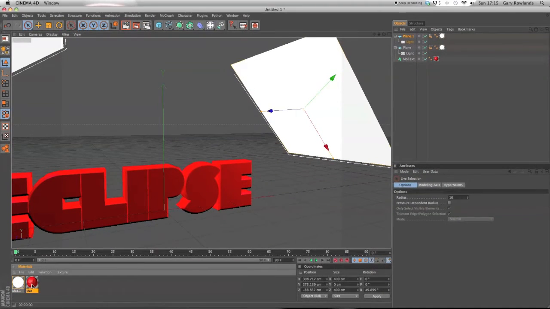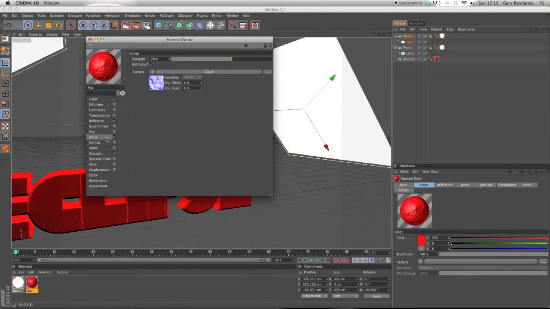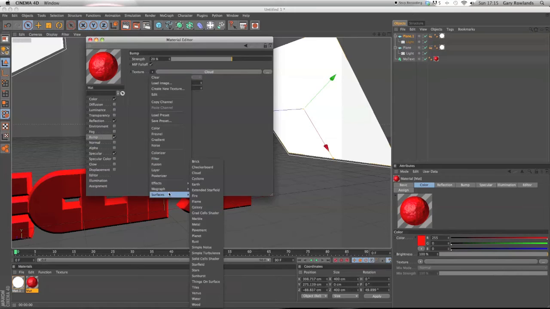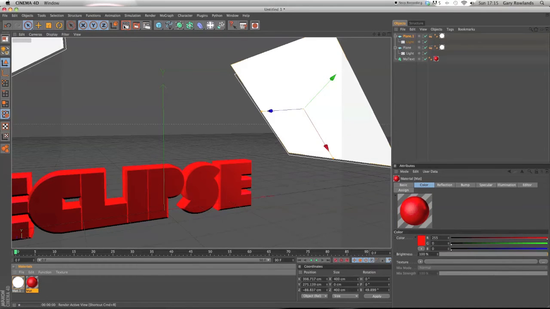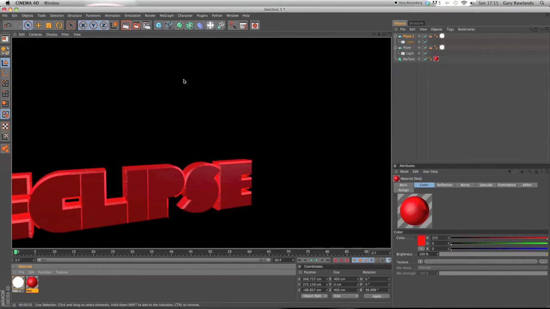Okay, I'm just going to change the cloud because I don't like that. Change the bump to, let's try marble. Yeah, that's nice. Nice reflections on that.